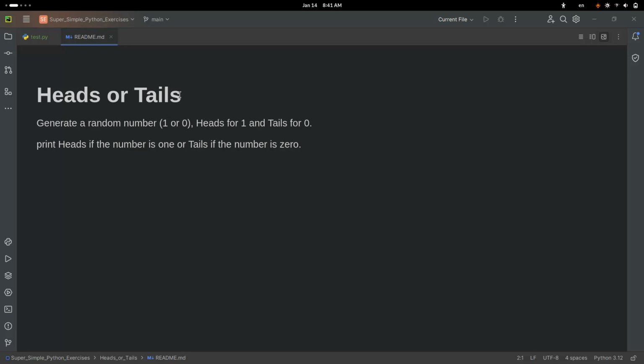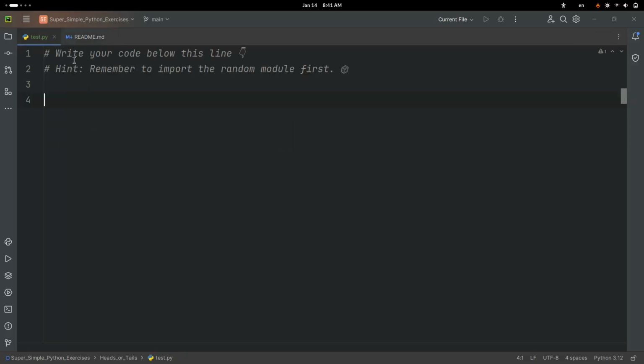So this is a very simple Python exercise, and yep, at least I'm not lying when I'm naming this stuff super simple Python exercises, but they are useful. And so let's just try to code this. So we want only 0 or 1, right? So first we're gonna have to generate a random number, right?